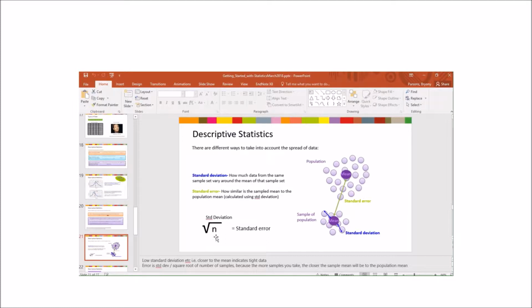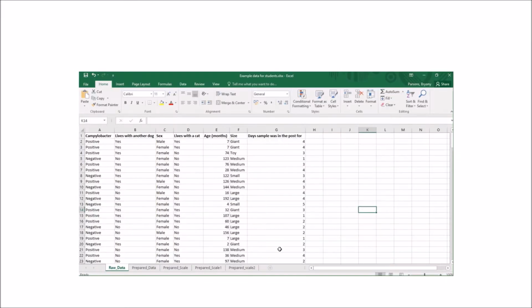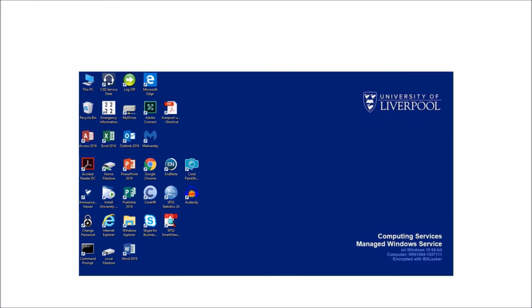Standard error is actually standard deviation divided by the square root of the number of samples, because the more samples you take, the closer the sample mean will become to the population mean. The data that I'm going to show you are based on real life data. These were done with dogs who were positive or negative for a bacteria called Campylobacter, and lots of other information was recorded about them. But I'm just going to show you a small subset of those data.